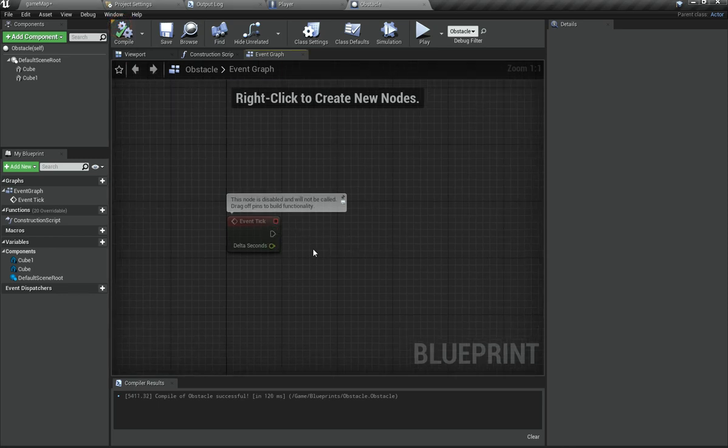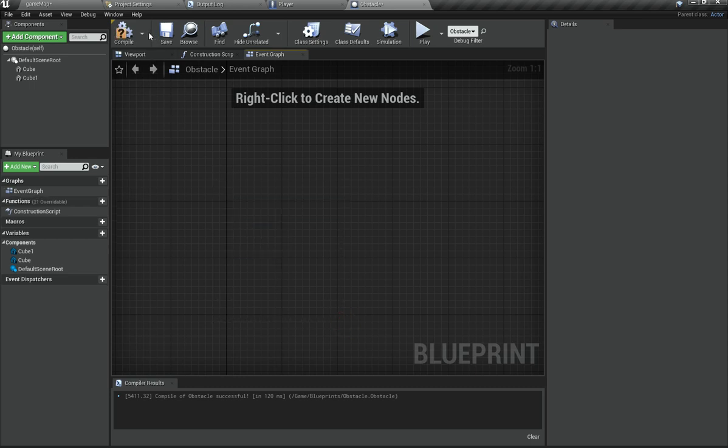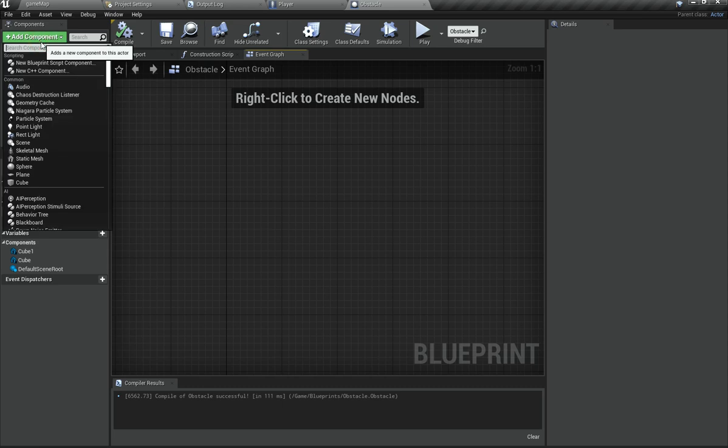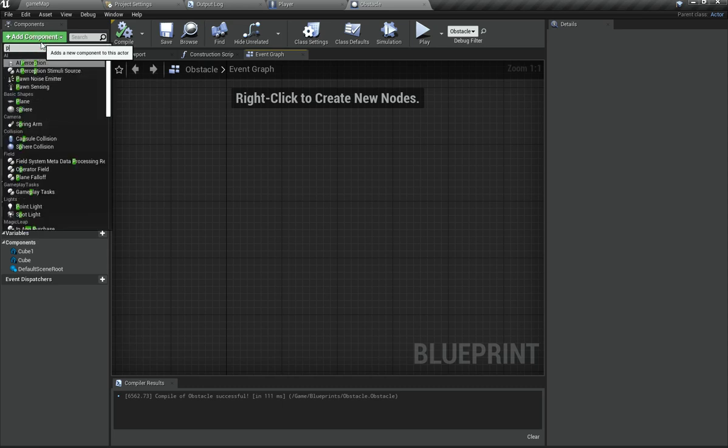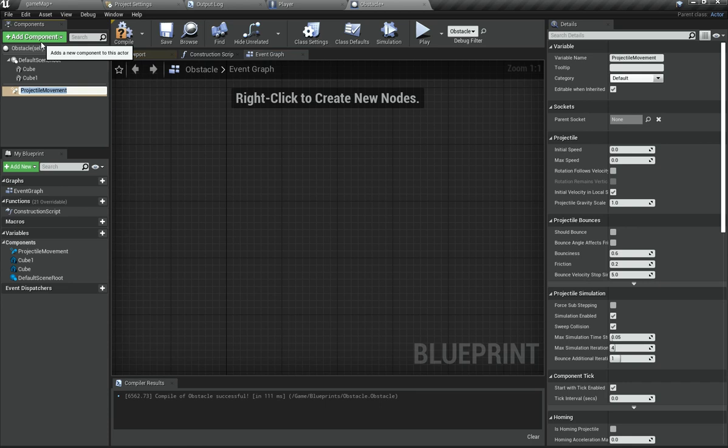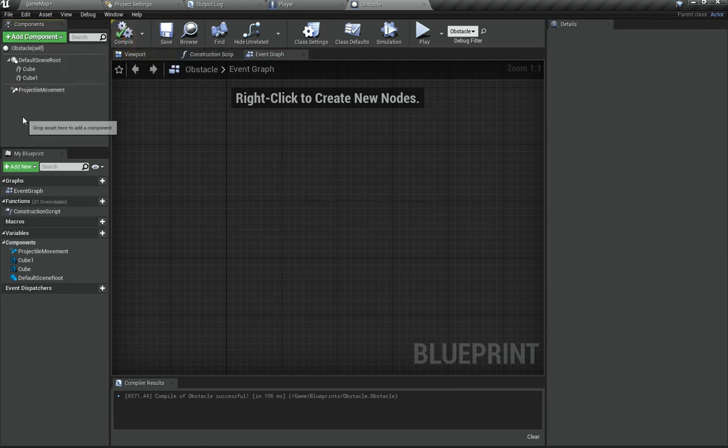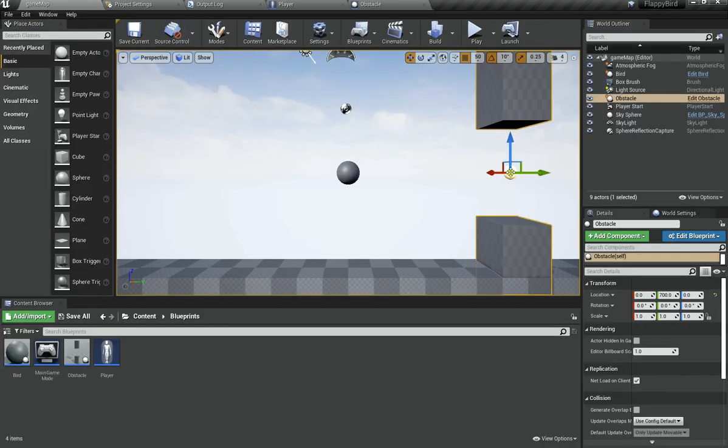Okay, so now we are going to go under event graph, and in here we are going to implement that. For doing that, you might be tempted to use the tick method, the event tick, but you actually don't need to use that. You can just use a projectile movement component. So go under add component and search for projectile movement. This component is basically used for moving projectiles, and we can use it for moving this thing.